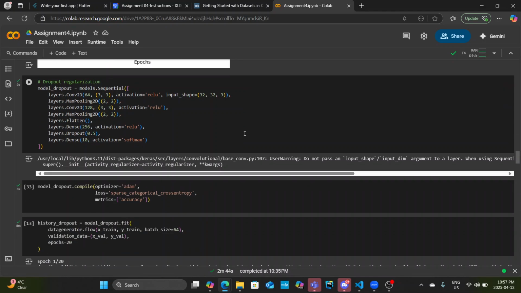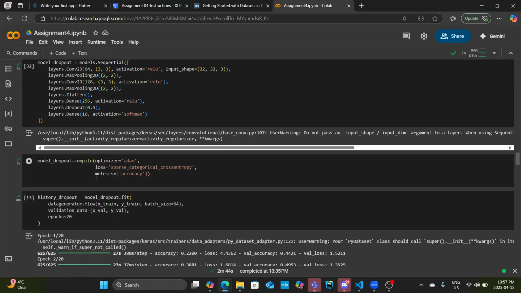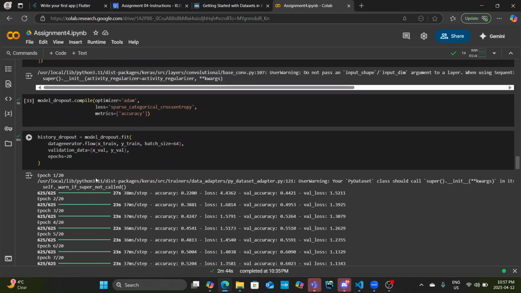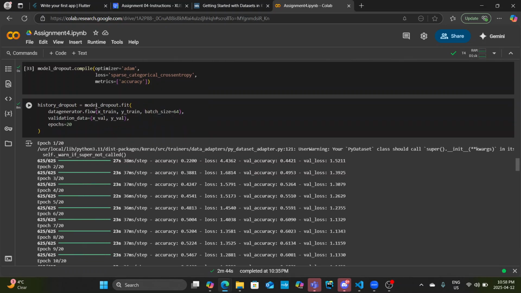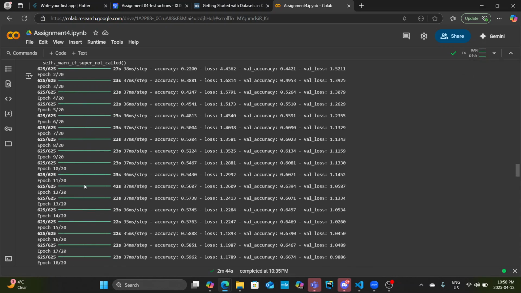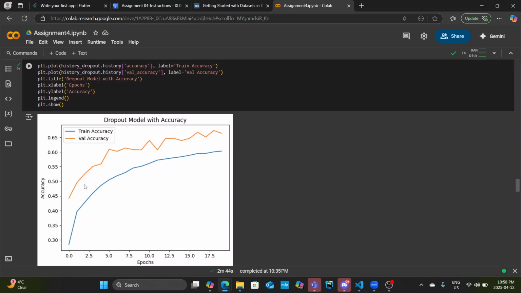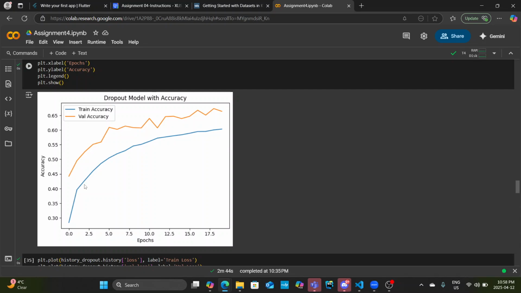So here I've incorporated dropout, where it's essentially the same model, but of course we have the dropout layer here. Essentially it's going to randomly drop about 50%. So of course we're going to have the compiling here. Sorry, we're going to have the history defined here, as well as the epochs running. So we show it on the graph here.